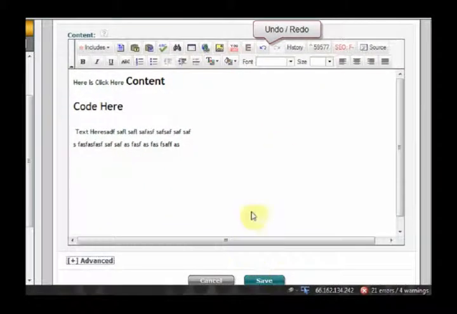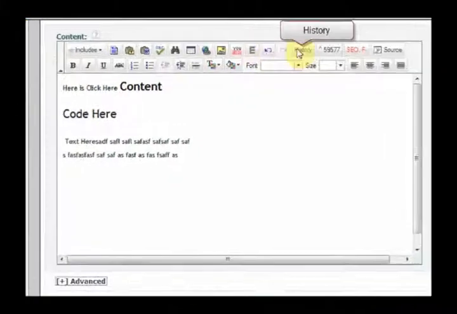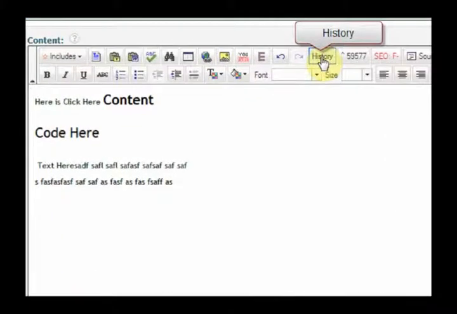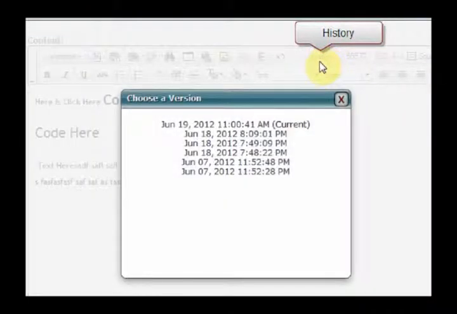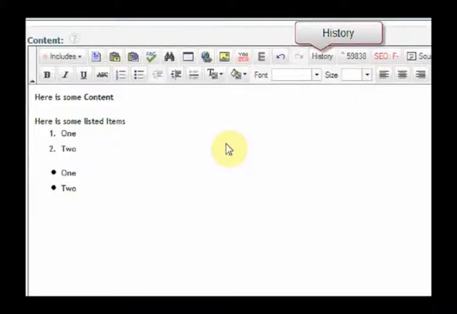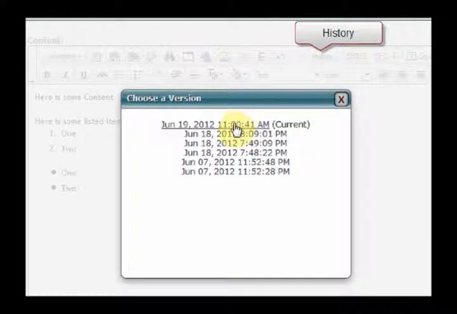Whenever you save your content and you reopen your content, you won't be able to undo your changes. For that reason, you'll need to use the History button. The History button stores all your previously saved content. This allows you to revert back to a previous date. You can always go back to your current version by selecting the top one.